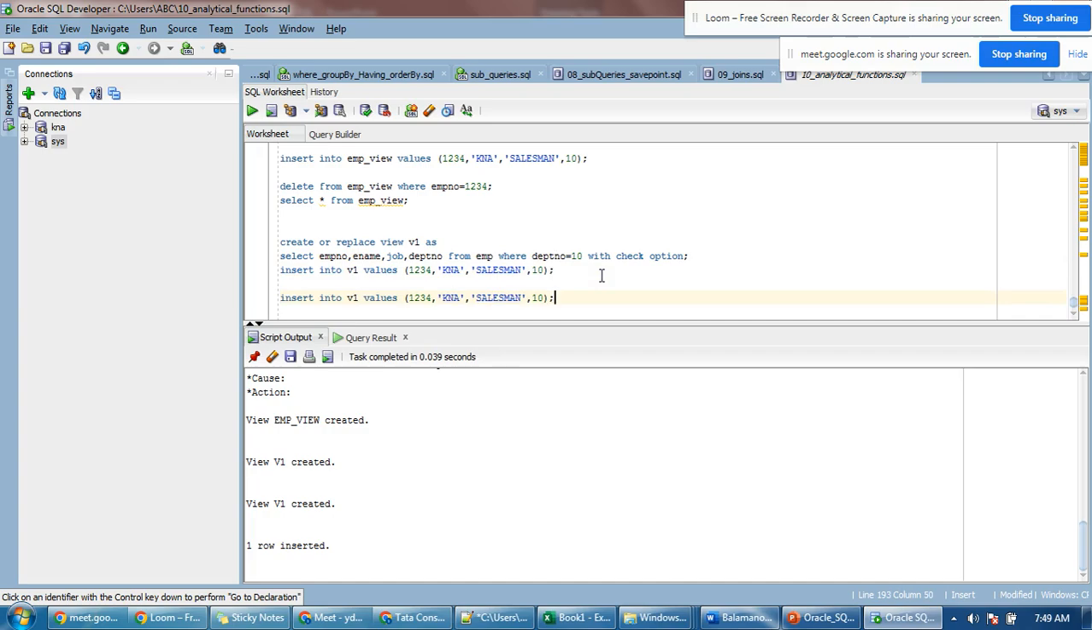Let me enter one more thing, that is 2345. Okay, some name, whatever it may be. Let me insert 20th department details. It won't allow. It is failing the insertion, because it is a violation.